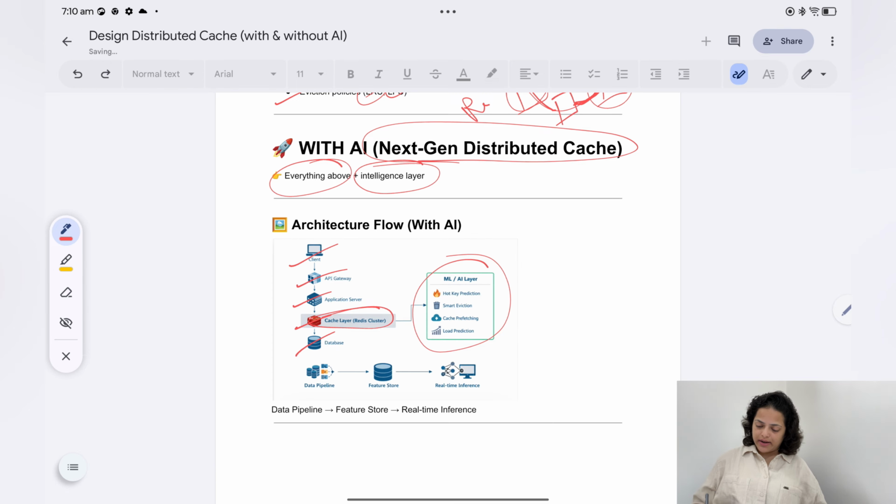Some features we will add here, like hotkey prediction. That is, the data which is just getting popular. For example, in your website, one celebrity commented on your website, so it knows that now this website will go viral in the next 10 minutes. So it will add the information of that website in the cache itself, before the load comes. So that is your hotkey prediction.